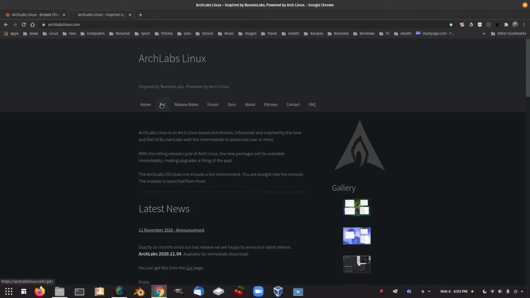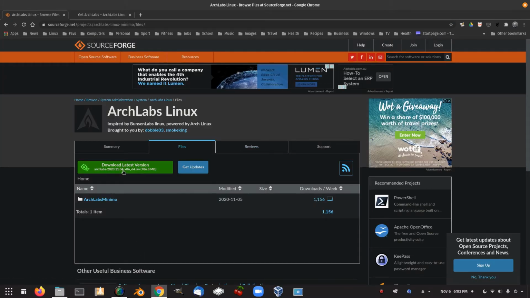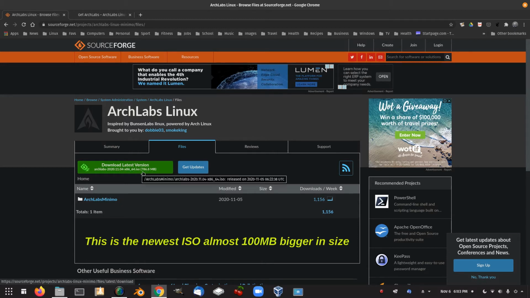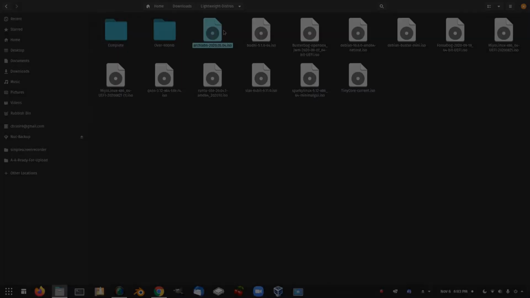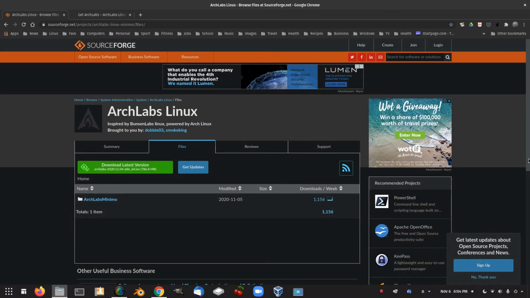So if you click on Get, got this big SF sign here for SourceForge, and that'll take you here. And you can see it's 786 megabytes. So if we have a look at my download, Archlabs, 688.9 saying here.